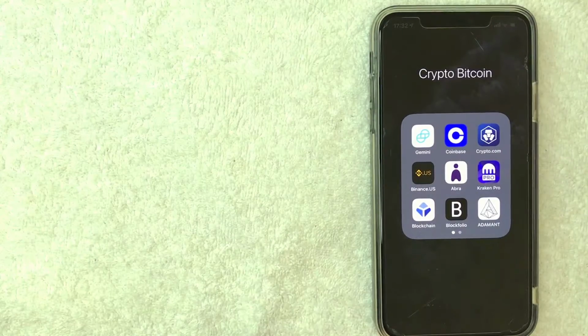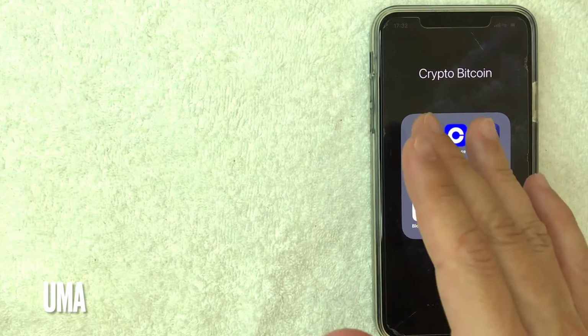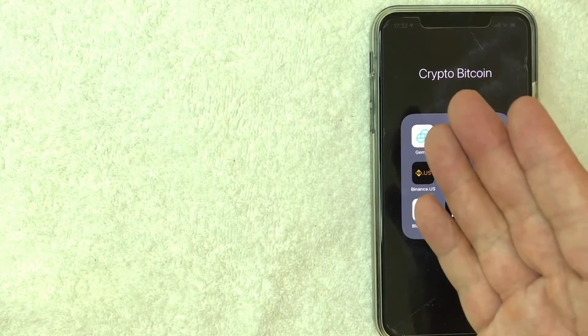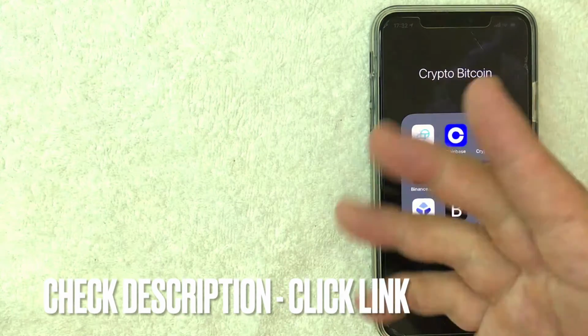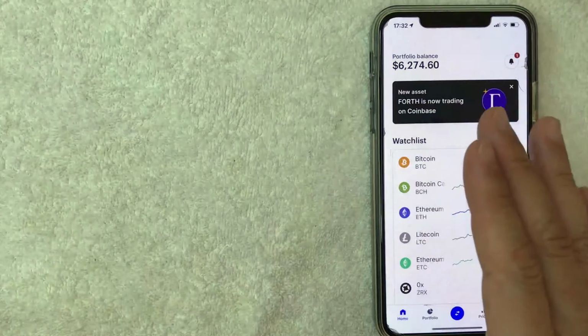Okay, guys, I went ahead and switched over to my phone, and today we are going to buy some UMA crypto on Coinbase, and it's all handled here in the app. It's this blue and white app right here. If you don't have this app already, check my video description. I'll try to leave a referral link there, but I'm going to go ahead and open my Coinbase app, and it should bring you right here to the home screen.